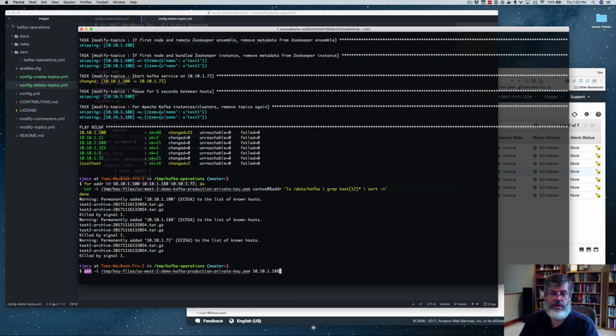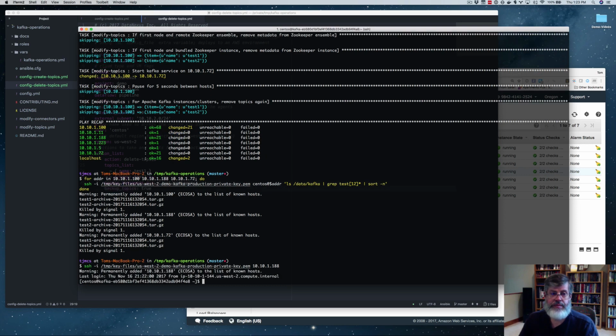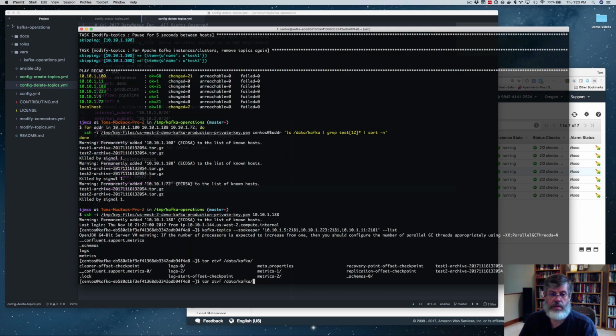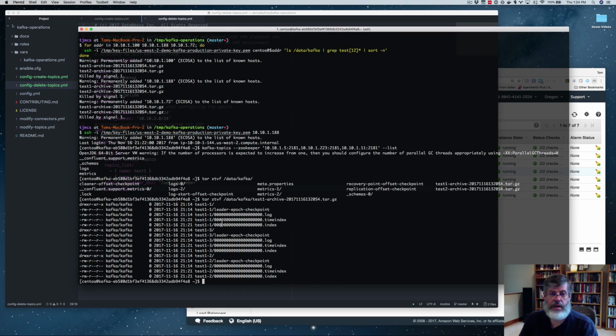And if I SSH back into the 188 node, and I go back and rerun my Kafka topics command, you'll see that the test1 and test2 topics are gone. And if I look at one of those test1 archives, you'll see that there is a log, time index, and index file for each of those subdirectories, along with the leader epoch checkpoint.